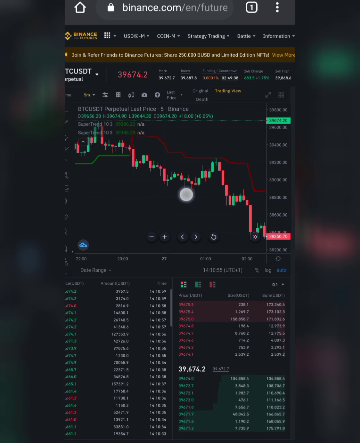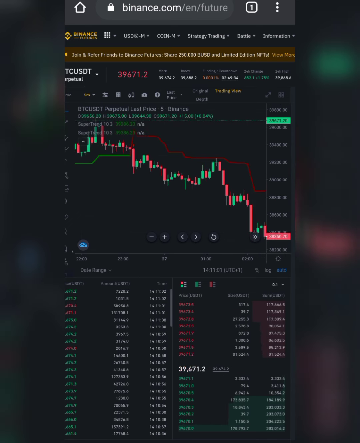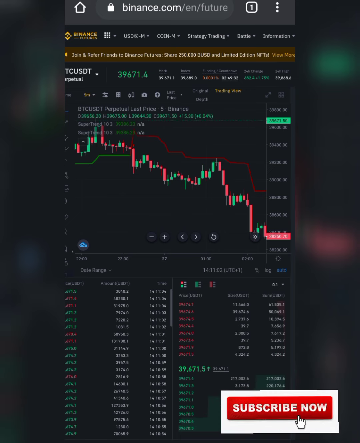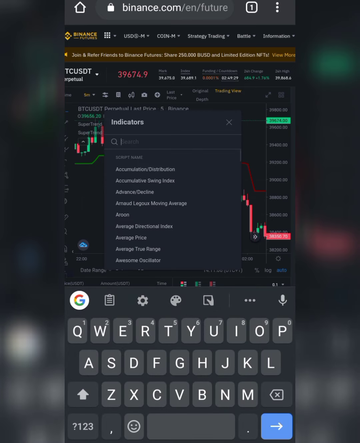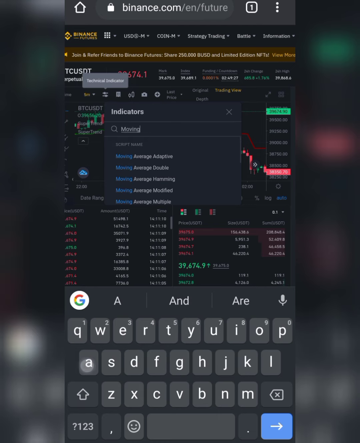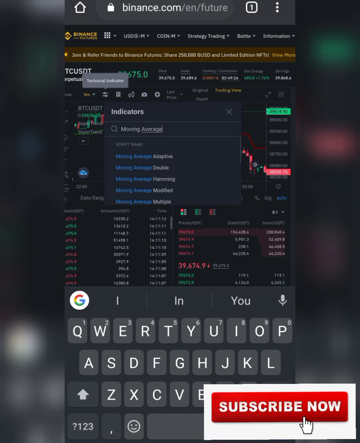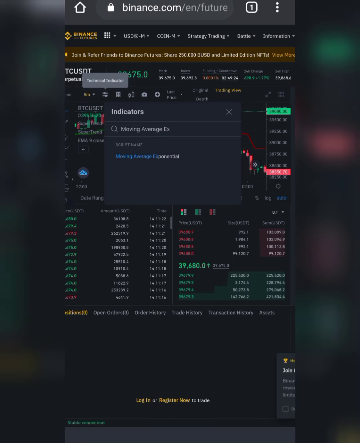In other words, if you use this indicator alone, you'll be making tons and tons of losses. Now the next thing you want to do is to install or to activate another indicator called the moving average exponential. So you come here, you say moving average exponential. Very good.